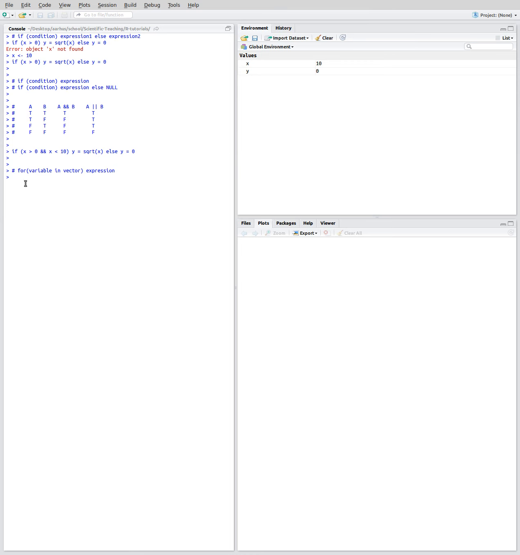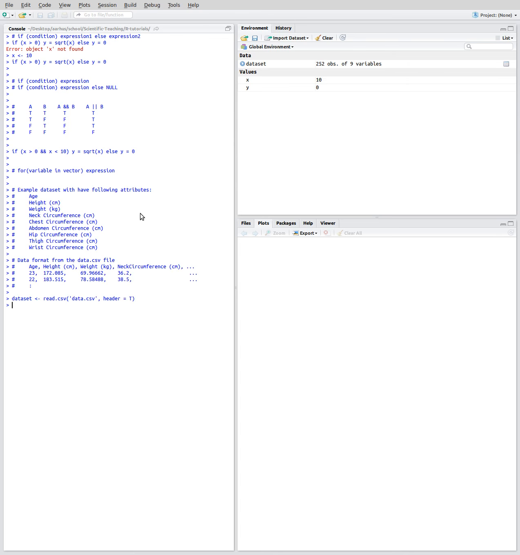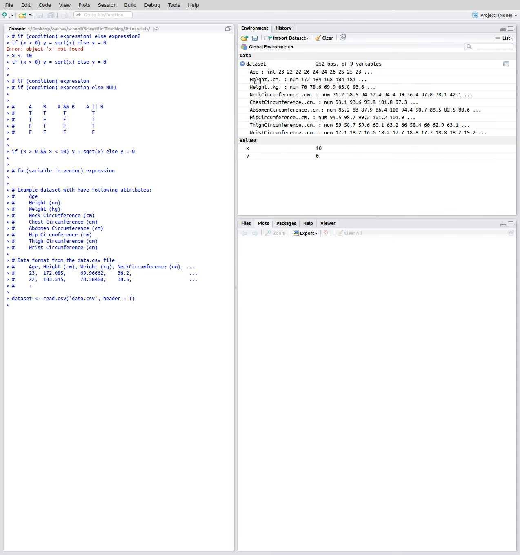For example, we can use the data set that we used in one of our previous tutorials. Let's say we have a data set in this way, that is a list of people with 9 different attributes. I read it in from a comma-separated values file, and all of these data are described here. Basically, I have 9 different columns. So we are going to use this data set for our example to describe the for loop.